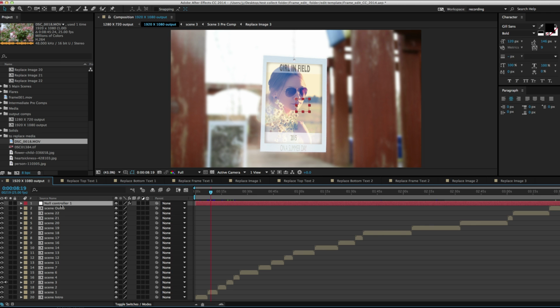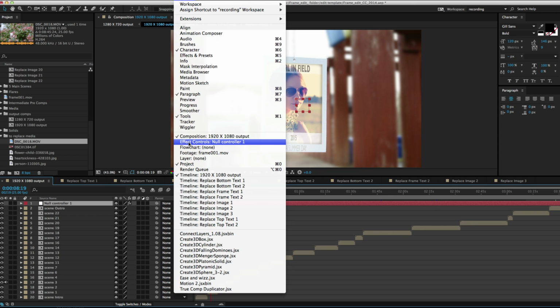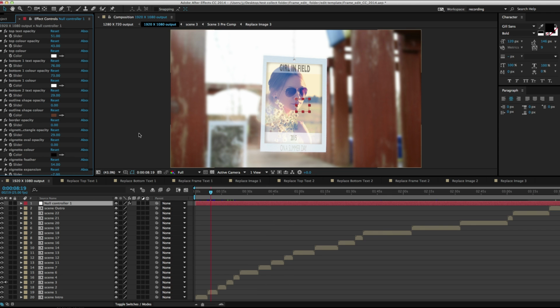So you select that layer and then go up to the top to your project window, and you want to open the effects controls. Mine are not open at the moment, so I'm going to go up to the window menu and choose effects controls, null controller 1. Yours might be open already, but mine was closed down. And now you can see the effects controls for this top layer called null controller 1.